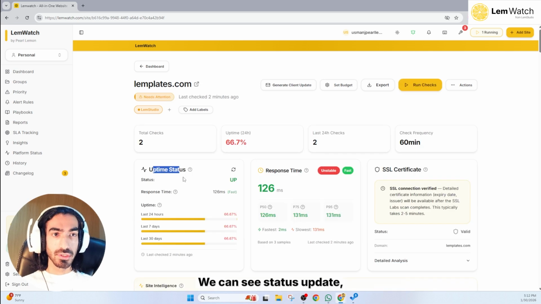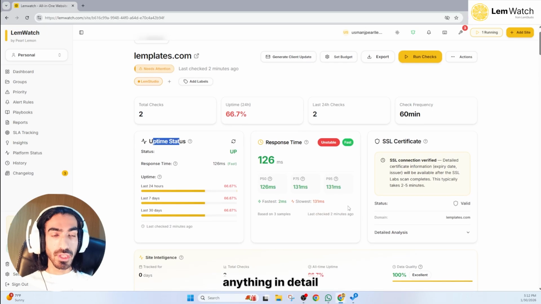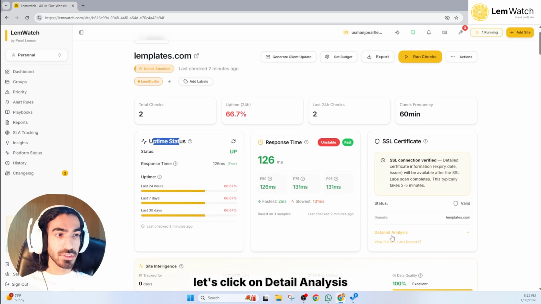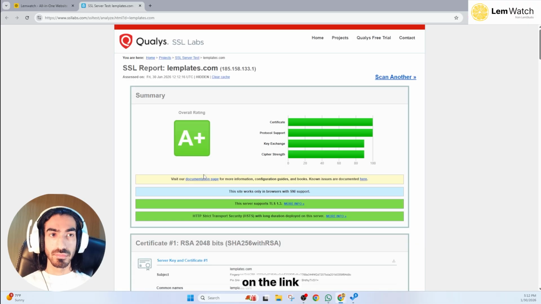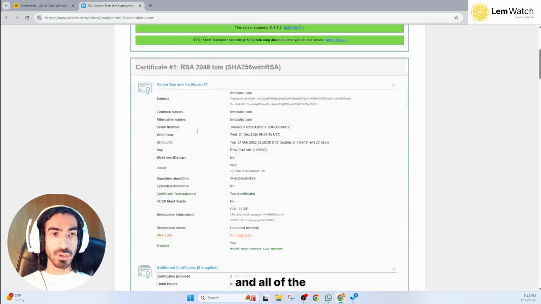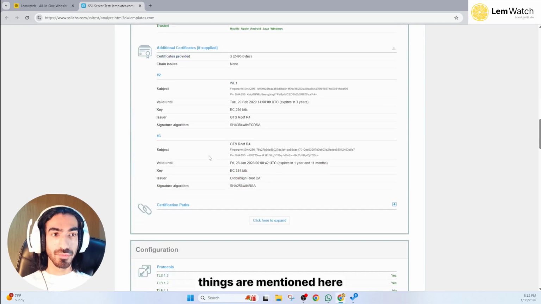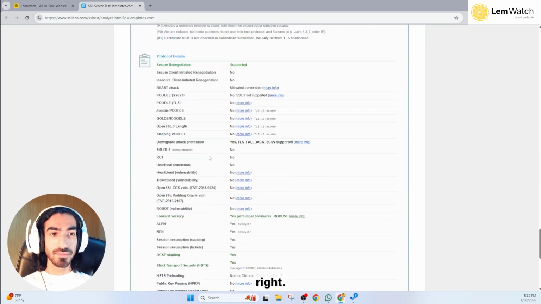We can see status update, response time, SSL certificate. Now, if you have to read anything in detail, let's click on detail analysis, and you can click here on the link. And you can see all the details like A+ rating, certificates, protocol, key exchange, cipher strength, and all of the things are mentioned here, which are super helpful, right?